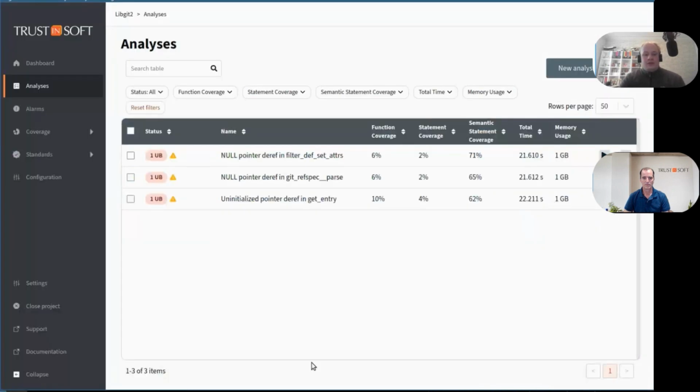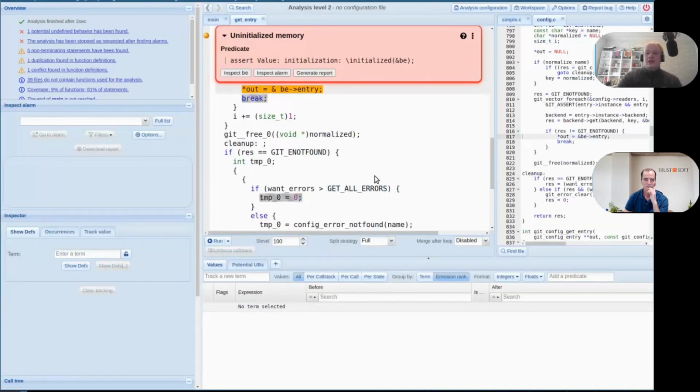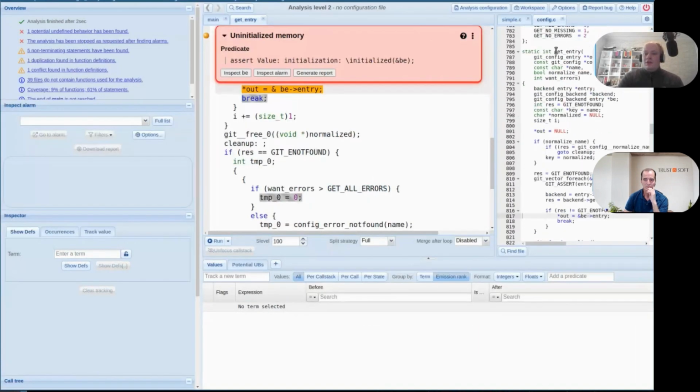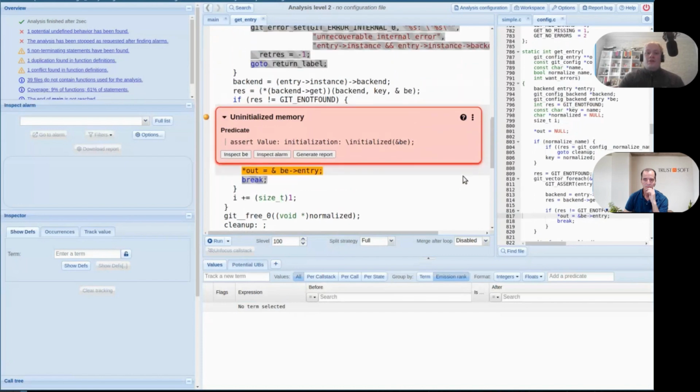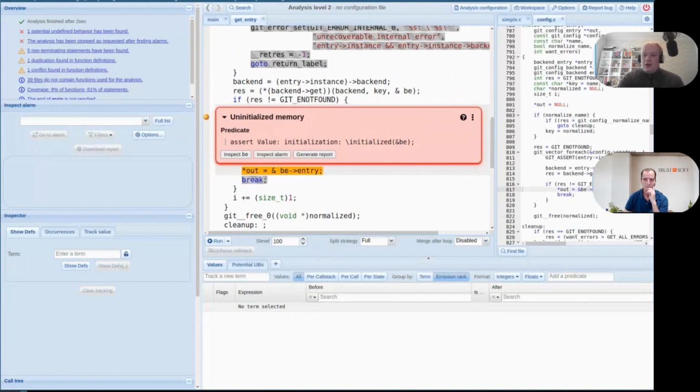Now, the third bug that we found in get entry is slightly more involved. Again, let me show you that in the root cause investigator. We are in this function get entry in config.c. We are trying to get a configuration entry from the various configuration files that Git is managing. And here is the part of the code where we did find an entry, and so we are copying it into the out buffer that was passed by the caller.